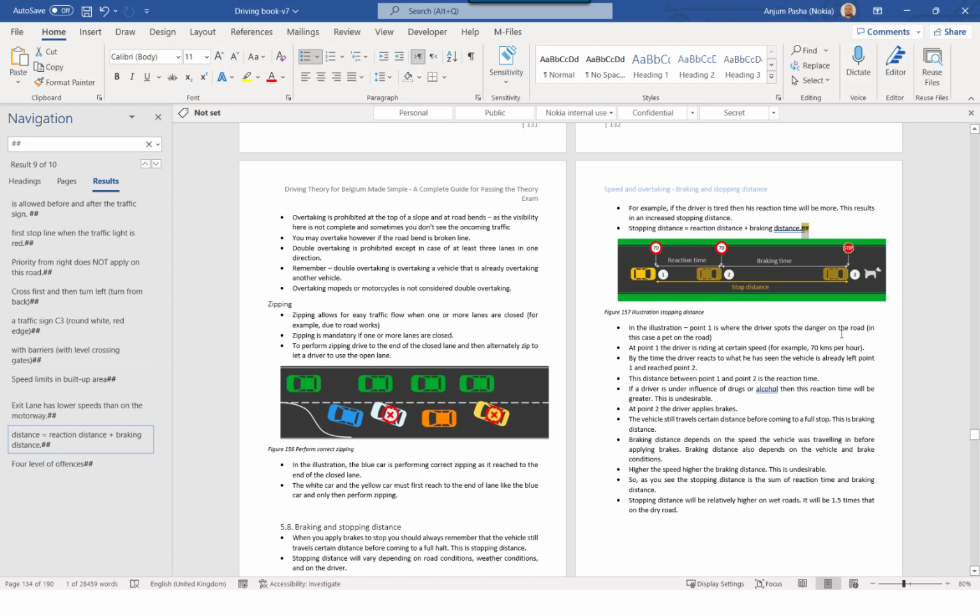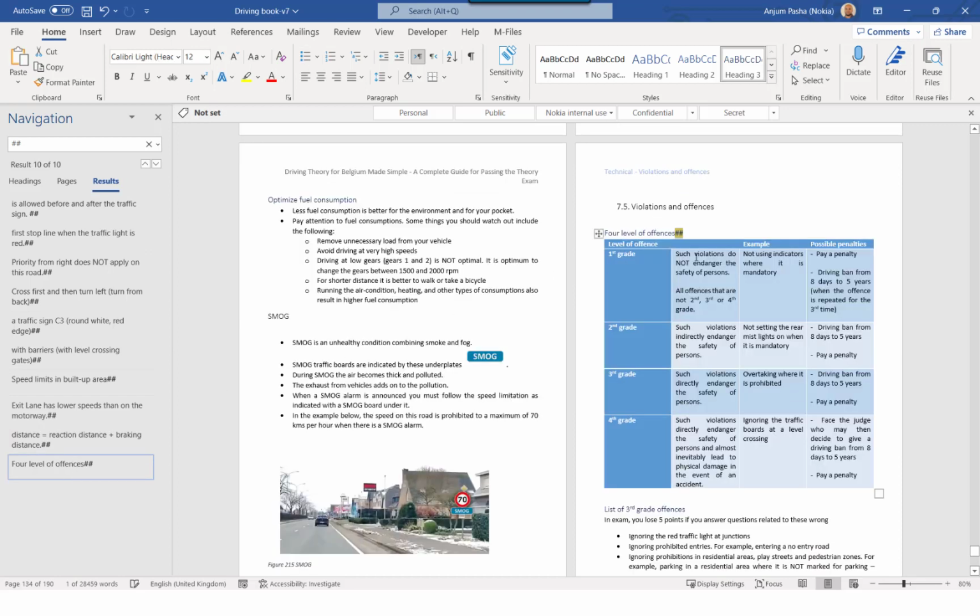A quick illustration here I have created to explain the stopping distance and reaction time. Here the driver suddenly sees a dog, and he's driving at 70 kilometers. Before he realizes, he's still driving at 70 kilometers, but he has already covered some distance, and then he applies the brake here, and till here the car comes to a full stop. And then I have explained the 4 levels of offenses.